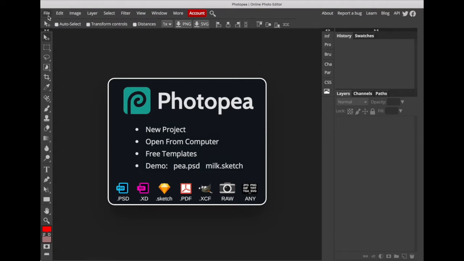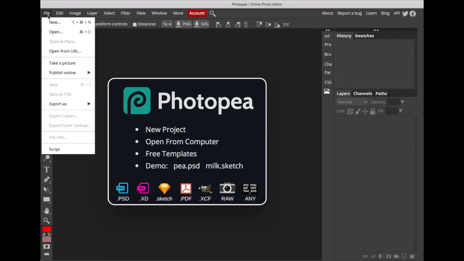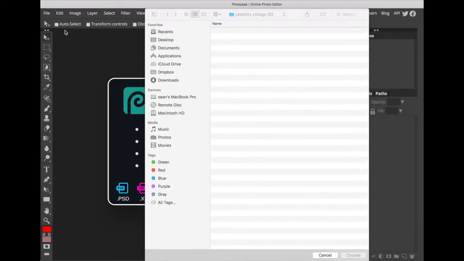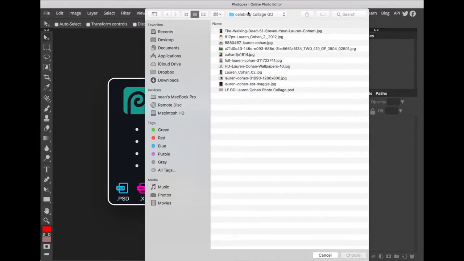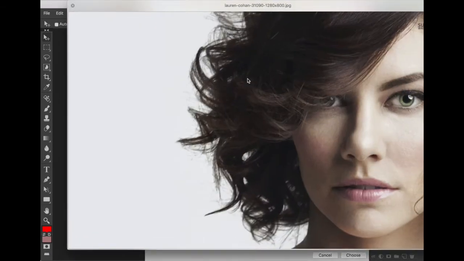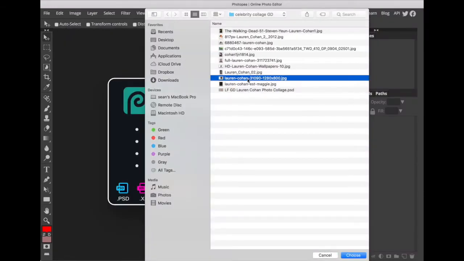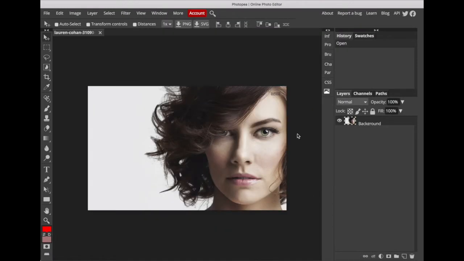The next thing you want to do is go to File at the very top here. You want to go to File, Open, because you want to open up the first picture you have. So for me it's under Celebrity, Collage, Graphic Design. Here's our main photo. Again, if you click on the spacebar, it will give you a sample of the main photo, or whatever photo you are clicking on. But choose. Here's our first photo.